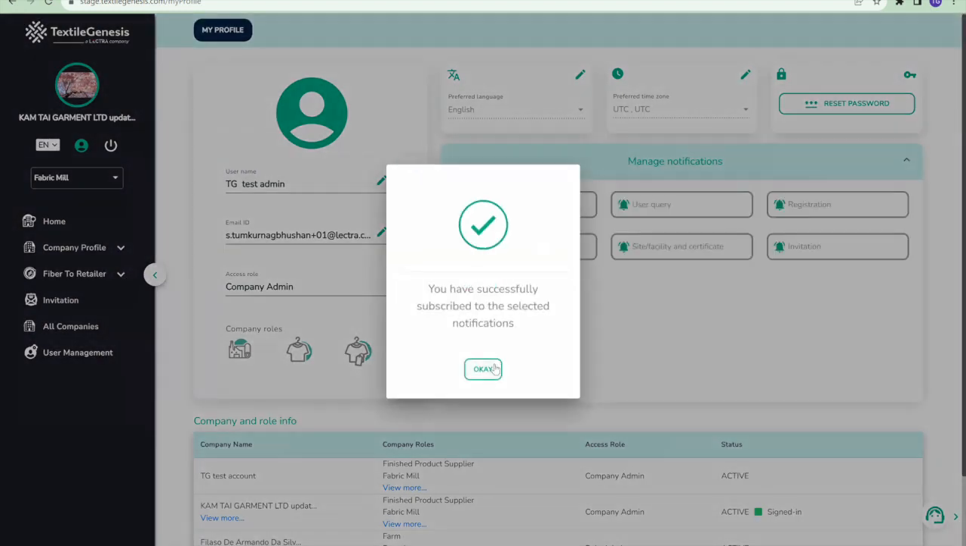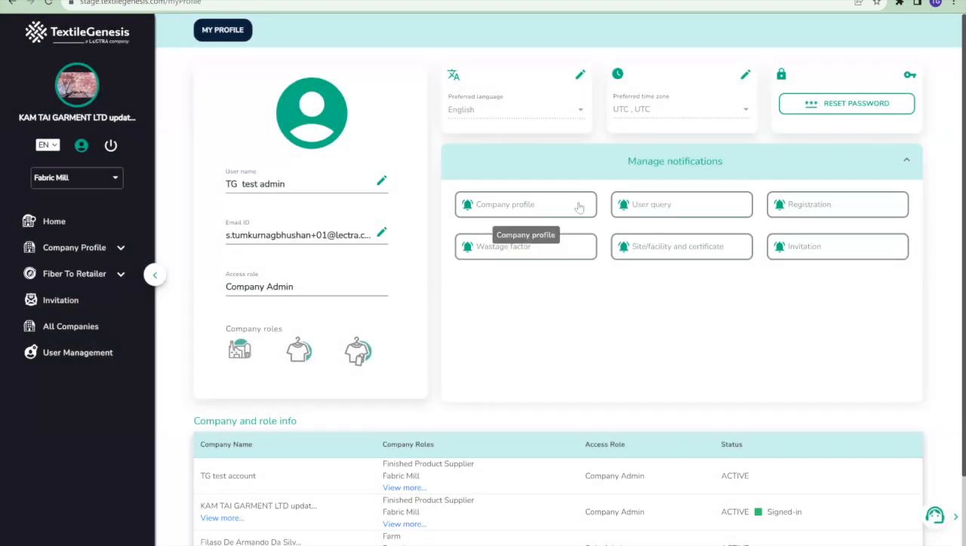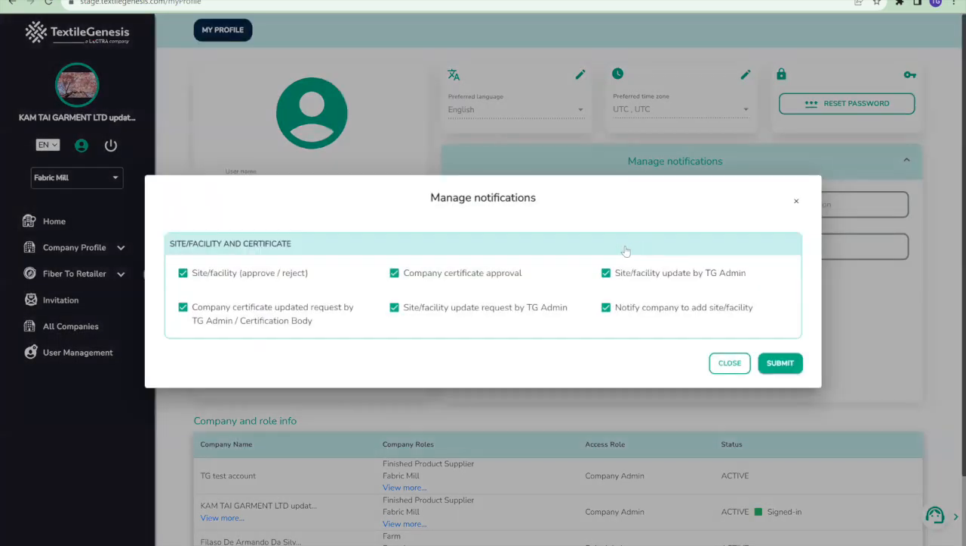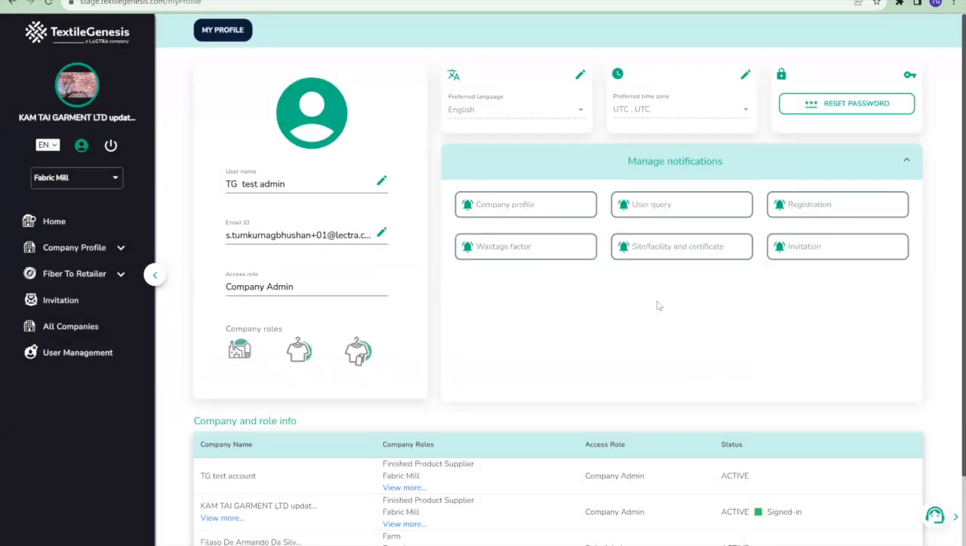Likewise, for each of these functionalities, there are different email notifications that we have provided here, and this list of notifications will keep on getting added as and how we launch phase 2 and phase 3. Right now, these notifications are all related to onboarding, that is company profile, registration, wastage factor update, sites and facility and certificate management, invitation and user query.